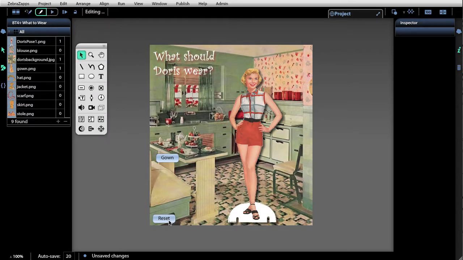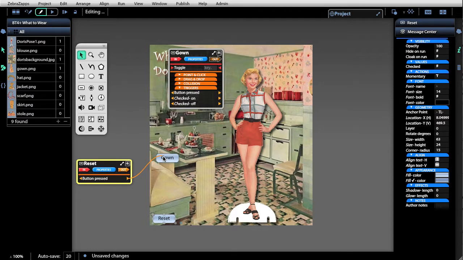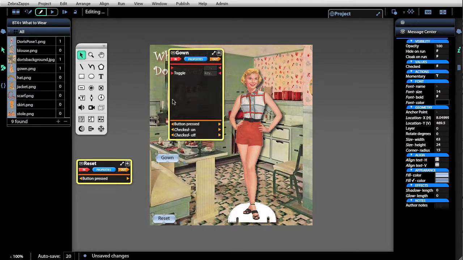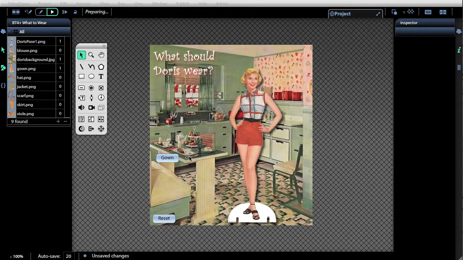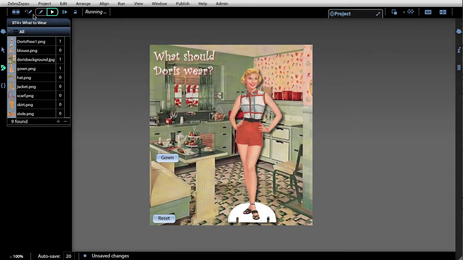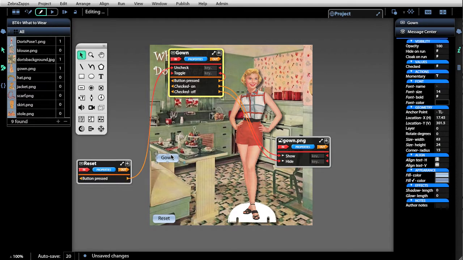Now here the reset, all it needs to do is when we click that, we want to always uncheck the gown. Okay? So now we'll show the gown. When we reset, it goes away. So that's all you need to do. To repeat that logic again for all the pieces, you can do that by Alt-Drag.